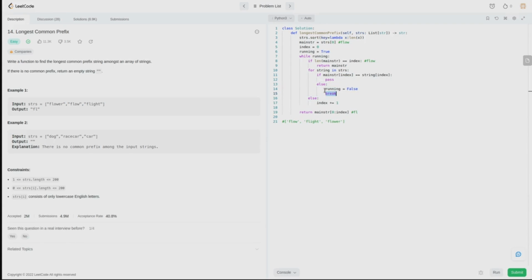So since flow's second index is not equal to flight's second index, we're actually going to break both the loops. We're going to be breaking the for loop, and then we're also going to be breaking the bigger while loop. The reason I'm putting running equals to false is because the while loop is running on this condition, this variable running, and if we have nested loops like this, a while loop here and a for loop here, you can't really break the outer loop from the inner loop. That's why I'm going to indirectly do it through a variable. But if that's confusing, all you need to know is that we're going to be breaking both the loops.